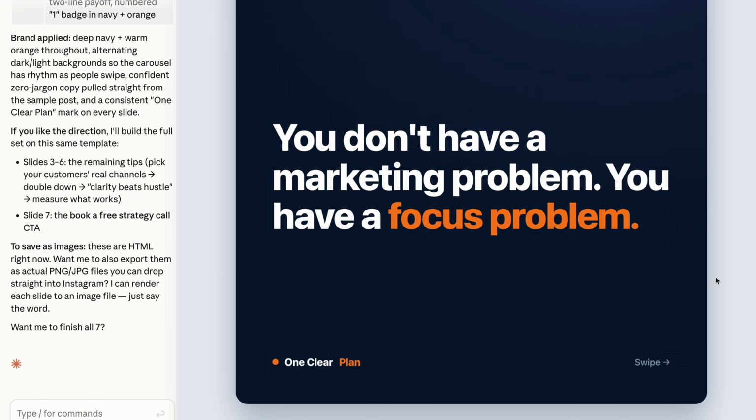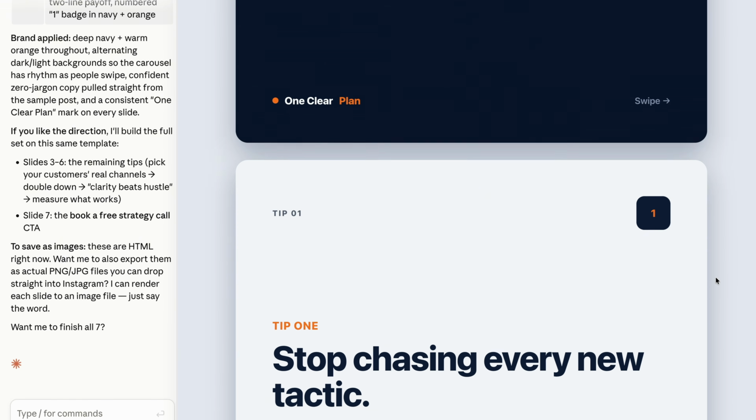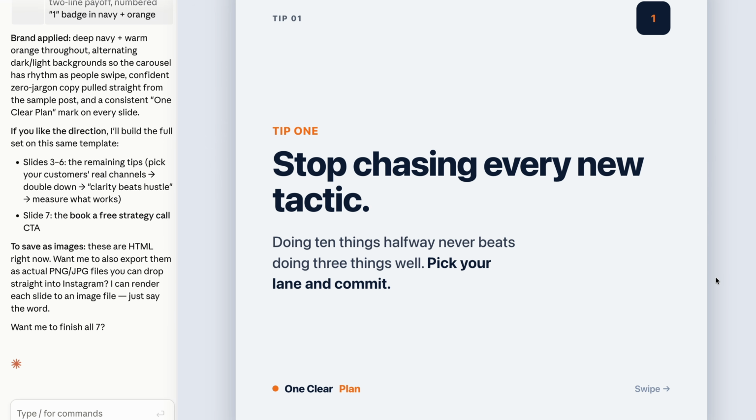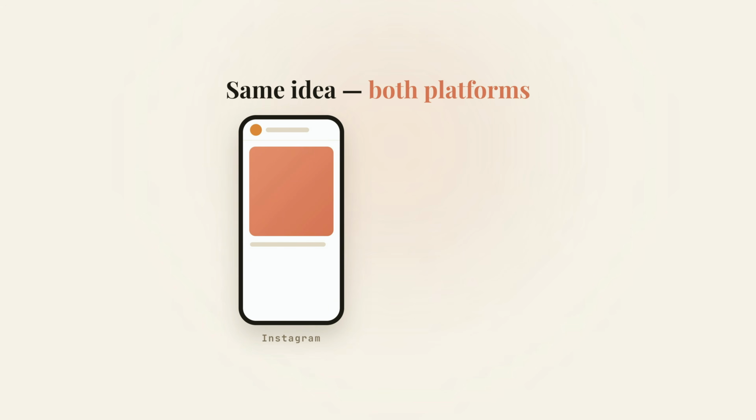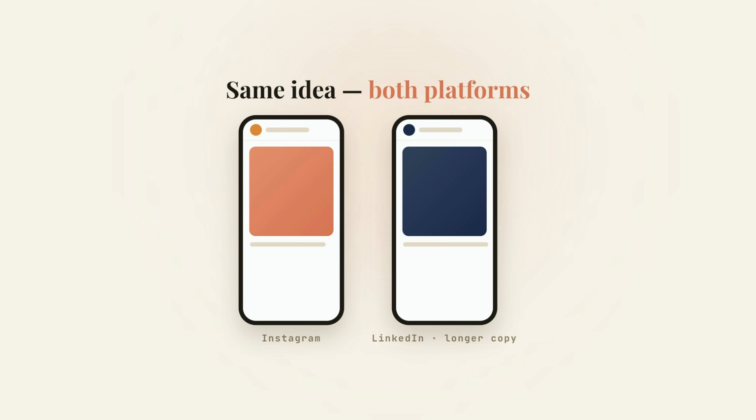Claude writes every slide in your tone, keeps each one focused on a single idea so it's easy to read on a phone, and builds the slides so you can preview them right in the app and save each one ready to post. Want the same thing for the other platform? Just say, "Now give me a more professional version of this same carousel for LinkedIn. Slightly longer copy, same structure." In one sitting, you've covered 2 platforms from a single idea.